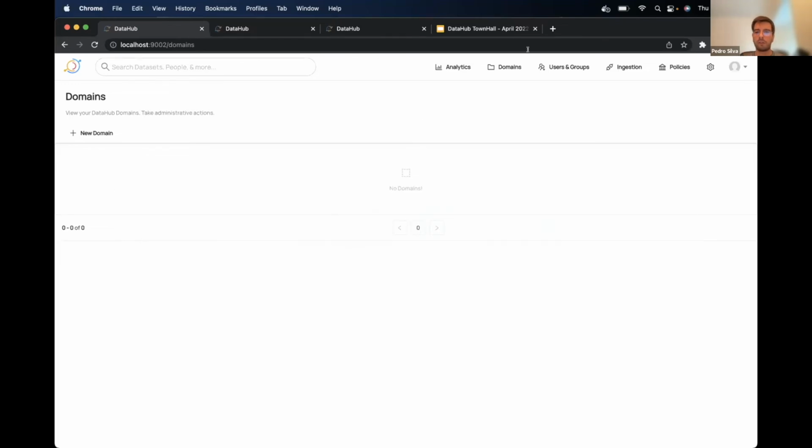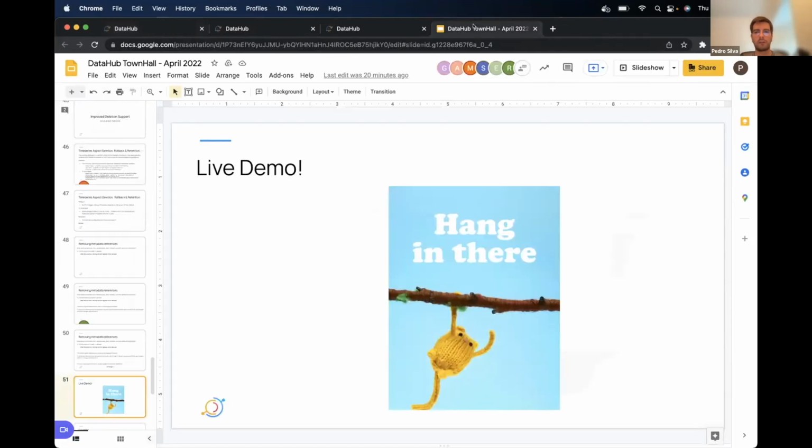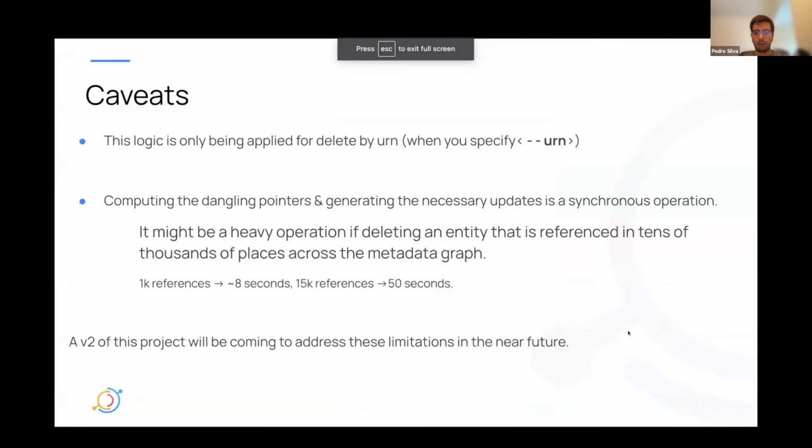There are, however, two things that I still want to mention. Let me go back to my slides. These are a couple of caveats. The first is that this logic is currently only being applied for deletes by URN. So when you specify --urn, and specifically when you do a hard delete, because that's when you delete from the databases. When you do a soft delete, it doesn't appear in the UI, but you still have it in the database. That still holds.